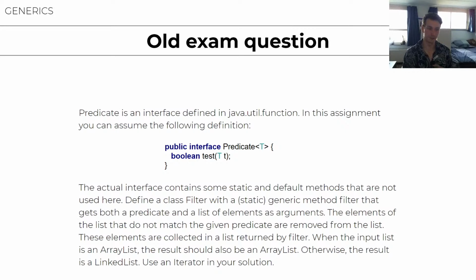So I'm going to read the question very quickly. Predicate is an interface designed in java.util.function. In this assignment, you can assume the following definition. See the code. The actual interface contains some static and default methods that are not used here. Define a class filter with a static generic method filter that gets both a predicate and a list of elements as arguments. The elements of the list that do not match the given predicate are removed from the list. These elements are collected in a list returned by filter. When the input list is an array list, the result should also be an array list. Otherwise, the result should be a linked list, and use an iterator in your solution. Mouthful.